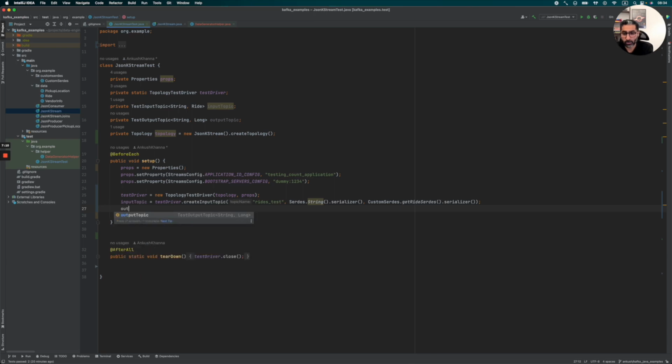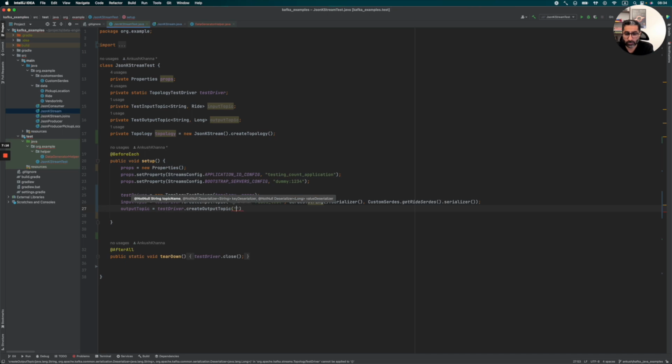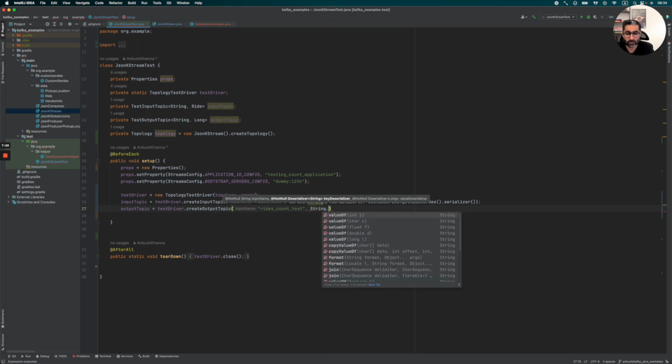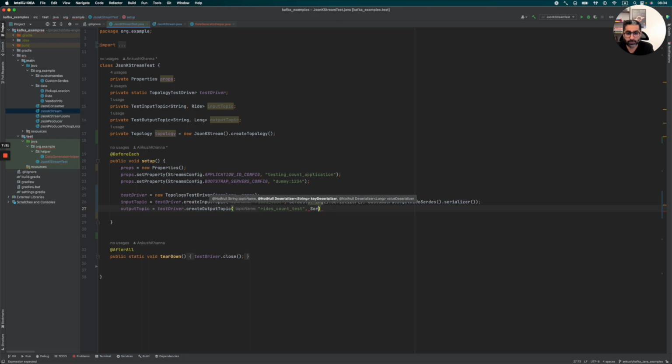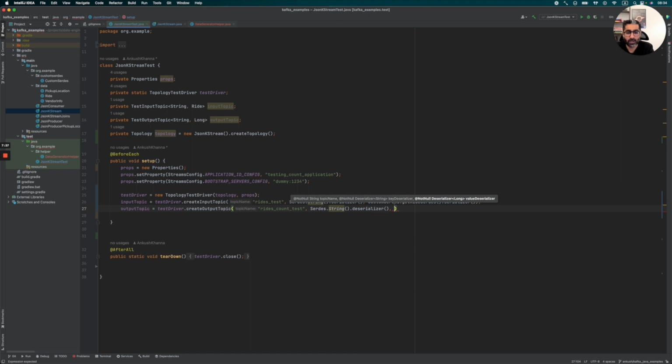So this is our input topic, and the output topic was basically, so rides count. Let's just name it that, like counts tests or test, whatever. Now we need a deserializer, and in this case, the deserializer would be string dot deserializer, and in this case it would be long, so search dot long dot deserializer. So now we have set up our dummy or test input and output topics.